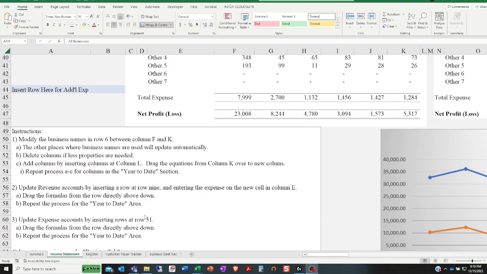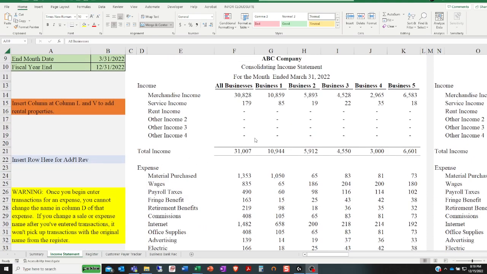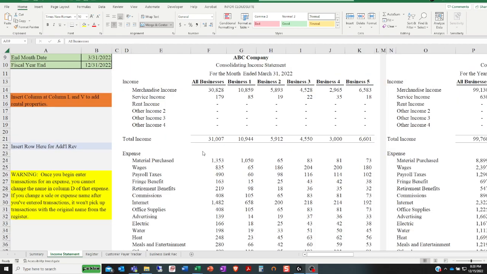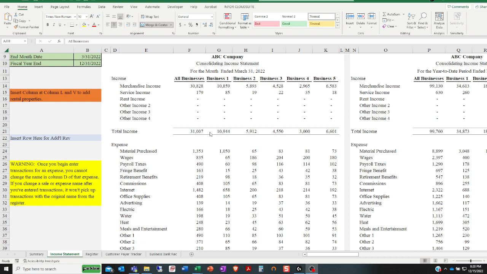We'll move to the next screen, and let me actually scroll up. So this is the main page. This is the main income statement, so to speak. Let me just zoom in a little bit. What you see here is an income statement, and that's the primary thing this is for. This is for tracking income, profit and loss, income and expenses, and to do it in multiple businesses.